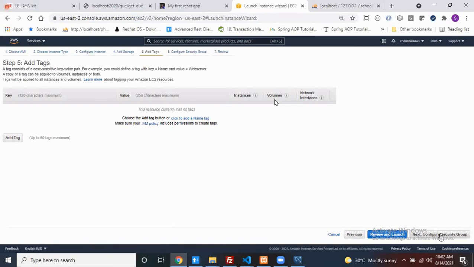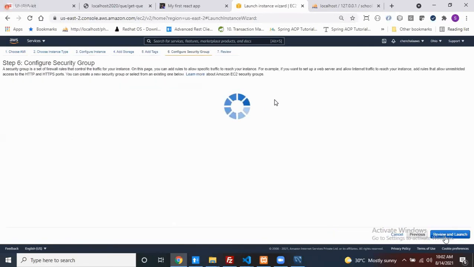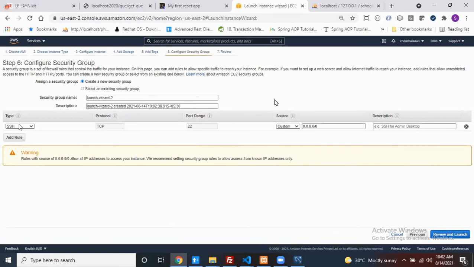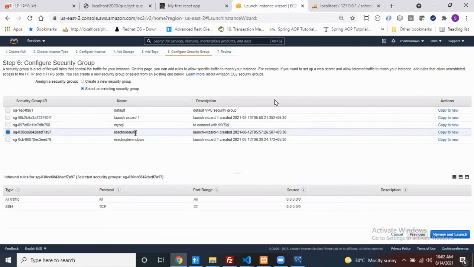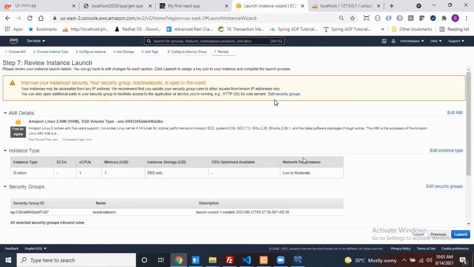Next one is configure security group. Here, see this. Create a new security group or select existing security group. Already existing security groups, Linux, MySQL is there. This is the React Node Unix is there, right? I already created. This one I can use. It's like a security group. How you create in MySQL, same like this one. I will show you. That particular security group I want to use. So review and launch.